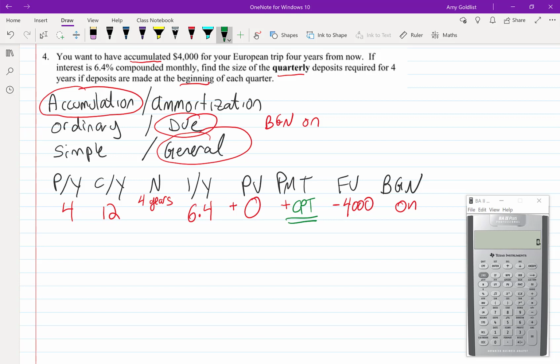Let's go through the entry on this, and I'm going to show you how to turn begin on in the calculator. First, let's go into our PY and change it to 4, but now our CY has changed, so set it to be 12. Again, I like to scroll around the arrows a few times and make sure that everything is set the way I want before I clear out. N was 4 years, so N is going to be 4 years times 4 payments per year. That means we're making 16 payments.